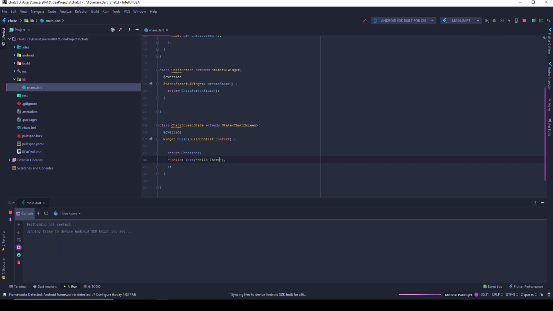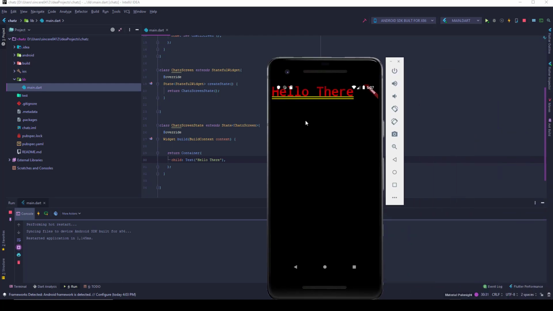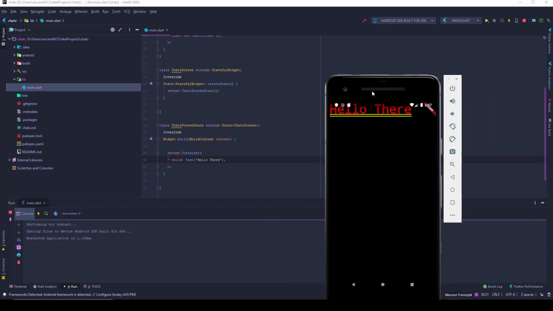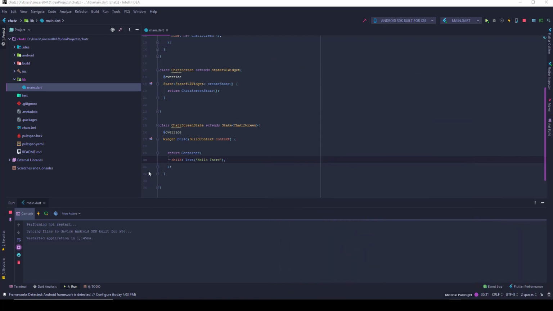And bear with me because sometimes this is very, very slow. Look what we have there. Not very exciting, I know. But we're going to get there. Okay. So let's build on that a little bit more.